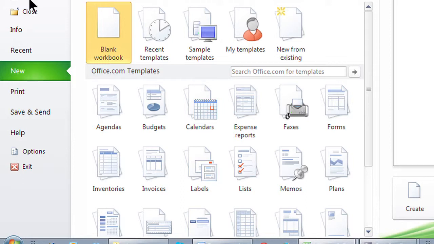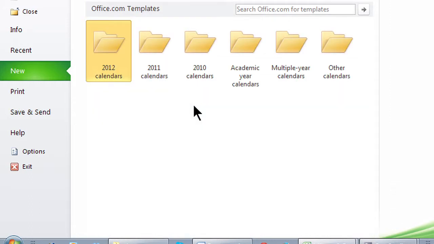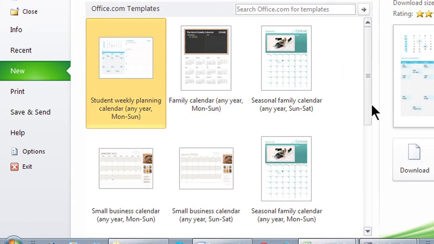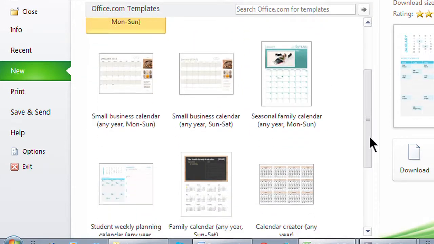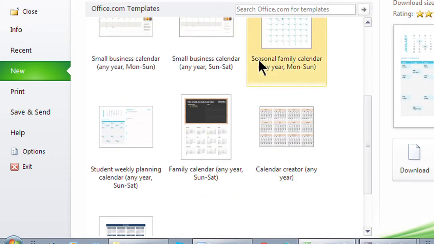Now, I've probably done this a lot by clicking on blank workbook, but once I go to the office.com templates, there's a calendar right here. So I just open up calendar, and there are several types of calendars and folders that are here. I'm going to go to this 2012 calendar folder. And within here, you have several options to choose from. You can even do a fun kind of a calendar for a seasonal family outing.